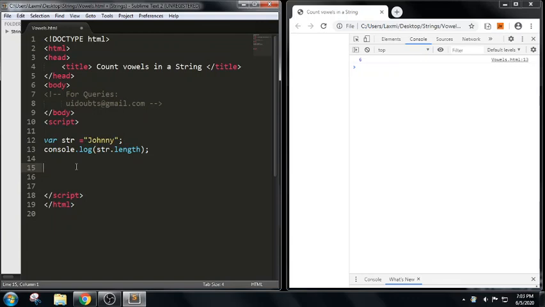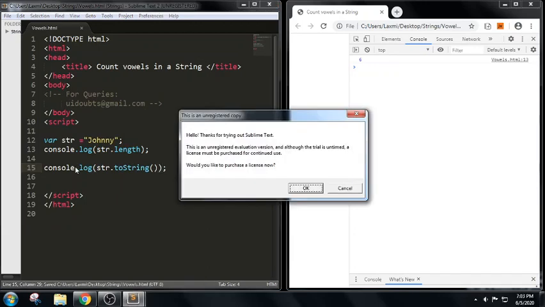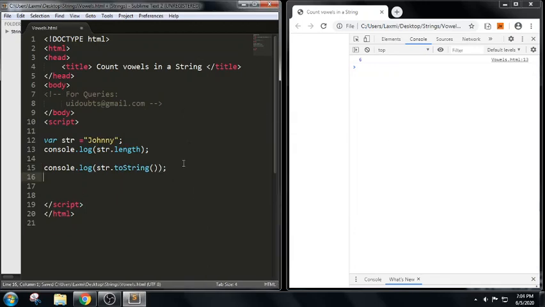Now let us look into the next method. I am trying to write console.log str.toString. The toString method, sorry for this, is used to return the value as a string object. So let us see the output. We got it in the form of a string. The first one is the length method, which is used to calculate the length of the string, that is, the number of characters. The next one is toString. It returns the value of a string object as a string object.